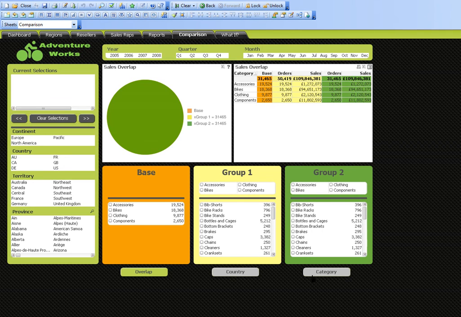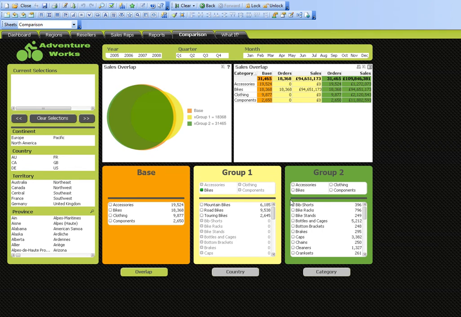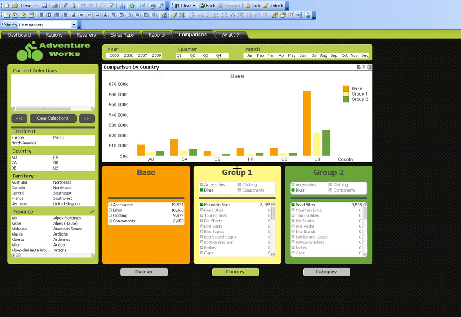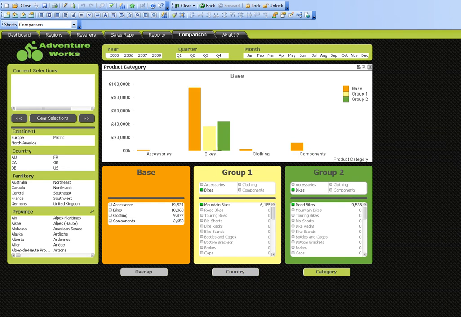we've got country and category, so we can have a look at, say for example, bikes in group 1, bikes in group 2, we've got mountain bikes and road bikes, and we can have a look at that by country and see where the relative sales were, and then we can have a look at that by category as well.